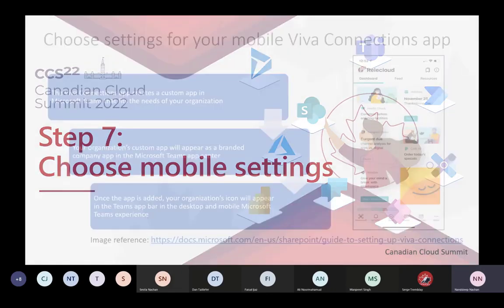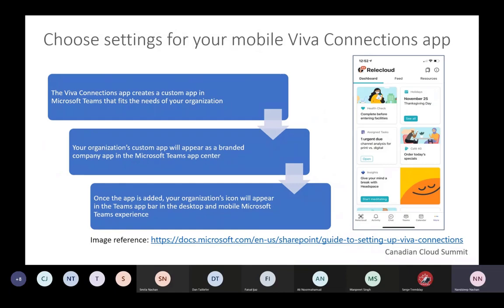When it comes to choosing the mobile settings, it is very simple. We just need to enable or customize the app based on what kind of mobile experience we want to enable for our users. For mobile users, they will get three experiences: dashboard, feed, and resources. Resources means all of the global navigation they will be able to see. Feed means all of the content coming from Yammer, SharePoint, and Stream, they will be able to see it here. And dashboard means the dashboard web part that we have just added; all of the cards on the dashboard, they will be able to see from here.